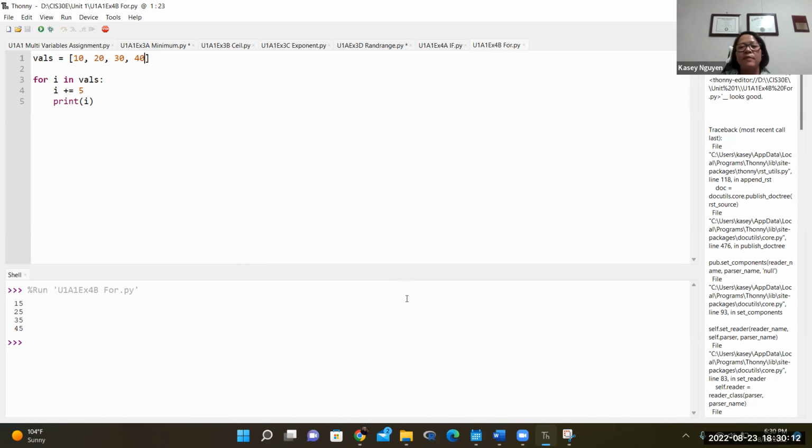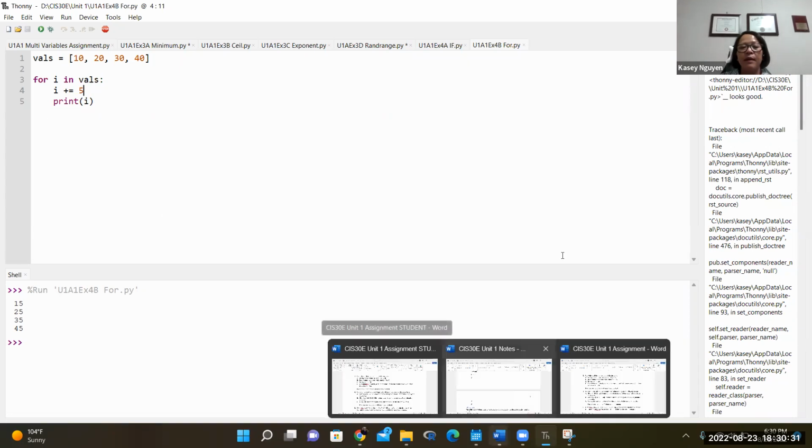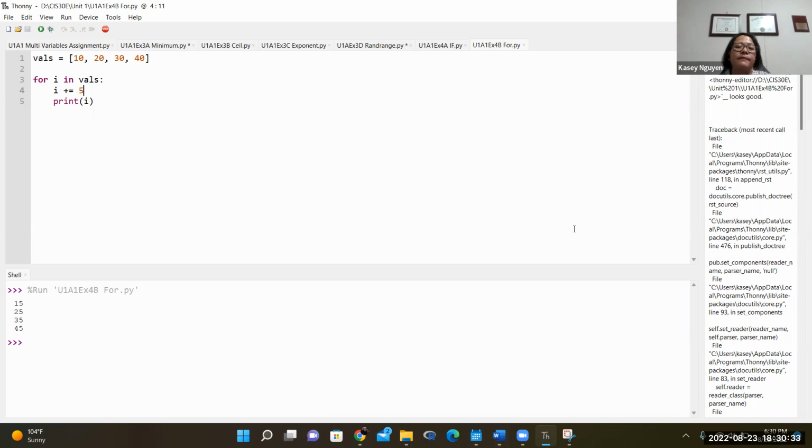Okay. So this is how we can increment each item in the list by 5, given the list 10, 20, 30, 40, using a for loop. Any questions? Okay.